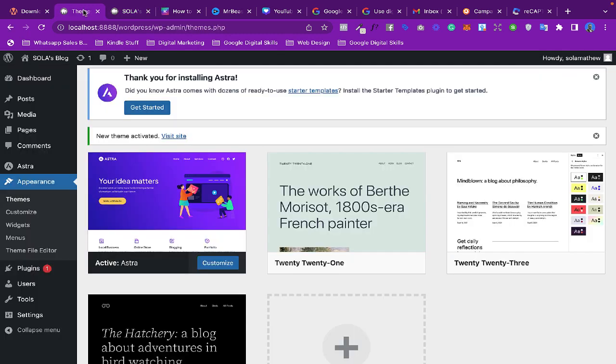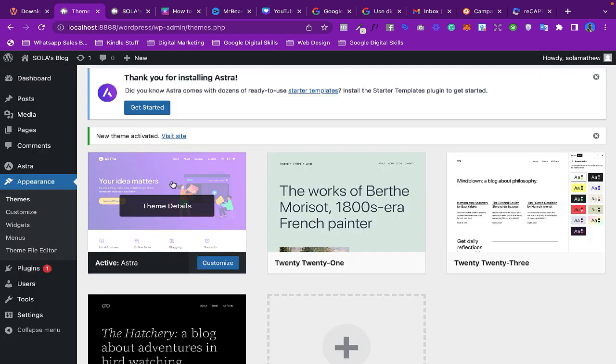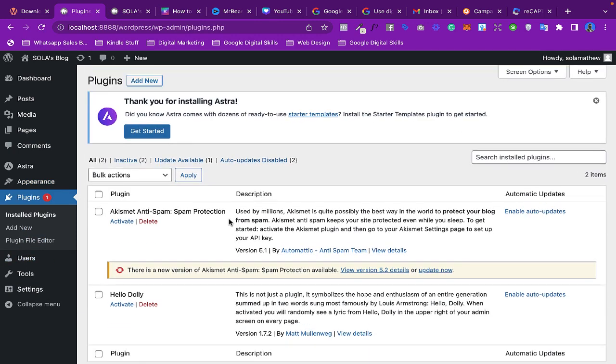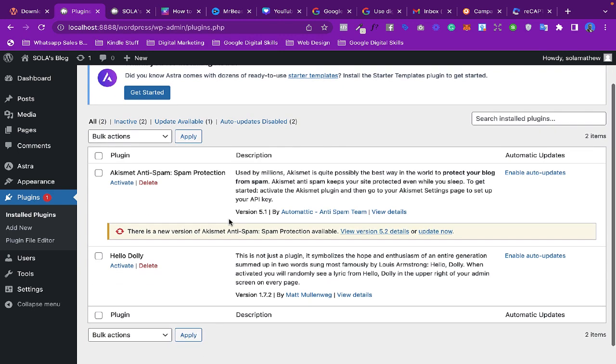So what we want to do now is to add a plugin. A plugin gives extra functionality to your website. So we'll go back to plugins, and for your website to be safe and sound, so to say, you need to delete any unwanted plugins.